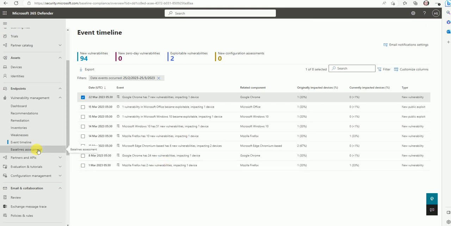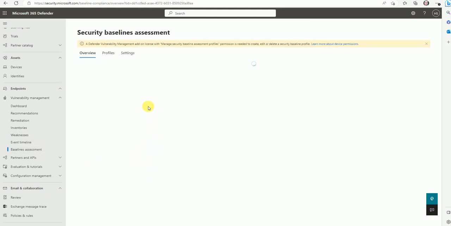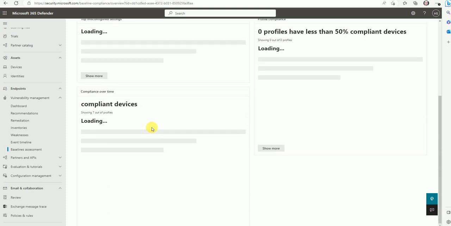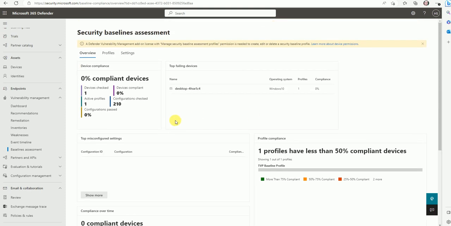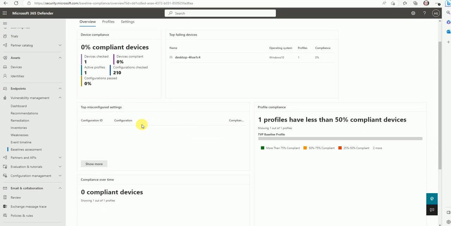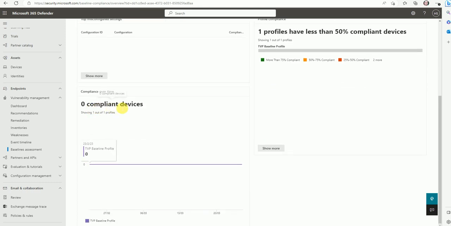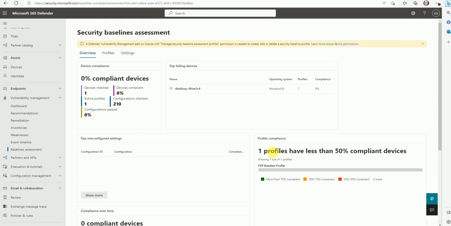Now here is the baseline assessment. Microsoft provides some assessments to help your infrastructure reduce vulnerabilities. So compliance, zero compliant devices, or one profile has less than 50% device compliance. So it's just an overall look at your infrastructure.